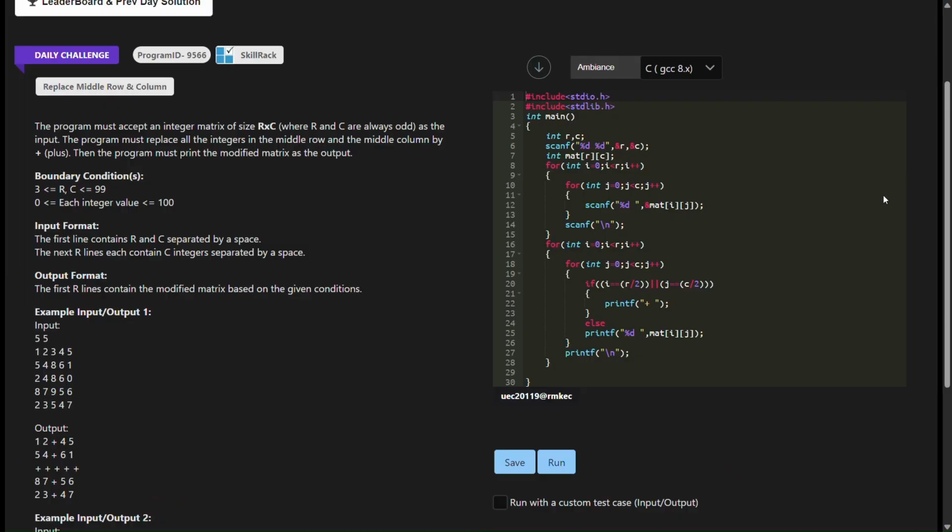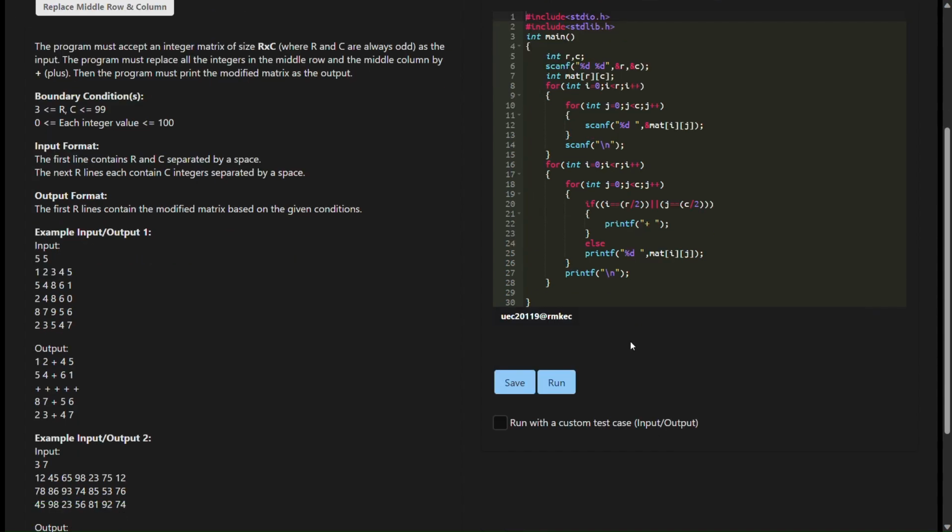In today's video, we're going to solve the SkillRack Daily Challenge. That is, a C program that replaces the middle row and middle column of an input matrix with a plus sign. Firstly, the program takes the dimensions of the matrix as input, the number of rows, R, and columns, C. The matrix is then populated with integer values following these dimensions. We iterate through the matrix using nested loops and print the matrix after replacing the elements in the middle row and middle column with the plus sign.